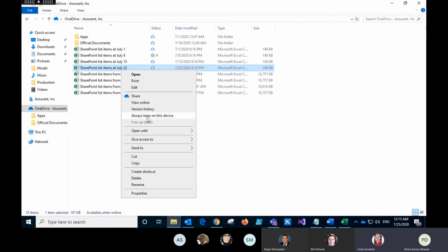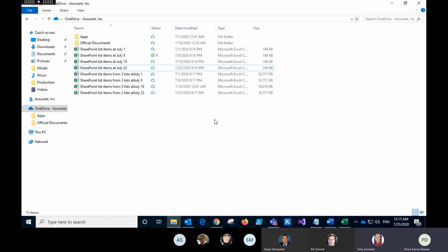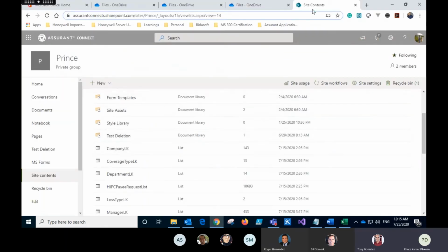So that is one of the other things. Now I have shown you this, always keep on device and free up space. That is one thing which I have shown from the end user perspective. Now coming to the second very important aspect, which is opening up my document libraries.